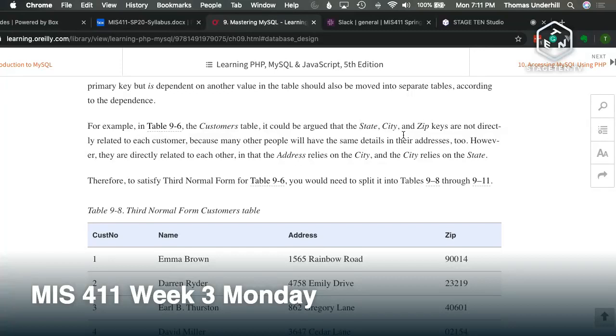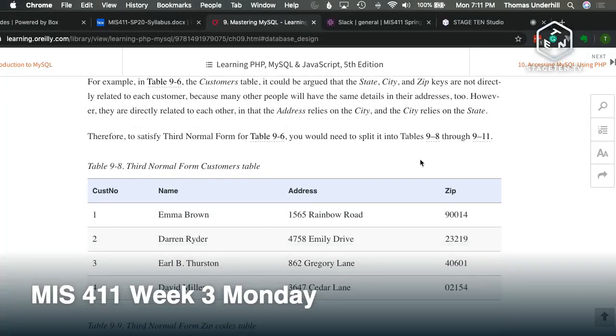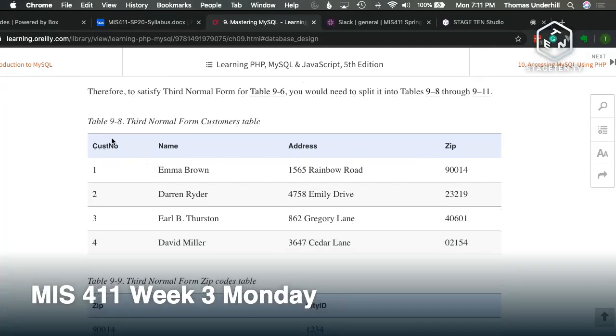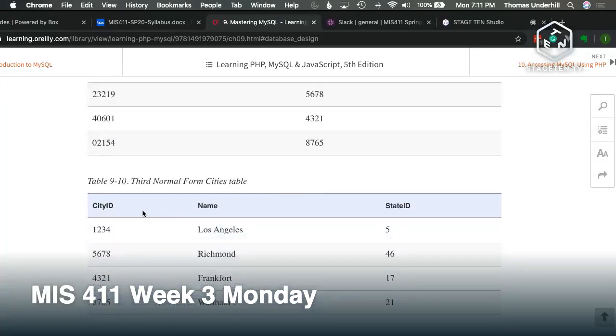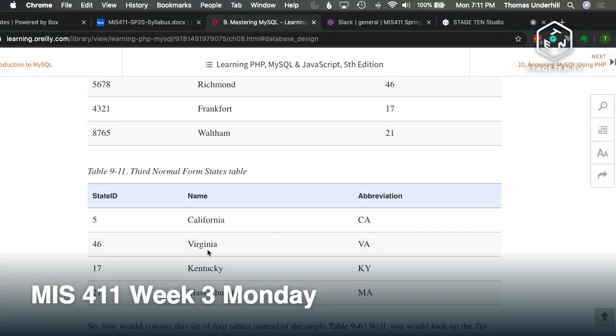So we know that the address relies on the city, and the city relies on the state, and the zip code is assigned to a particular city or state. So what we now have is a customers table with a customer number, their names, their address, and their zip code. Then we have a separate zip codes table that maps a zip to a city ID. Then a city ID in a cities table maps to a city and a state ID. And then the state ID maps to a state name and an abbreviation.